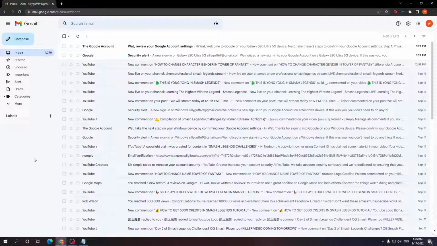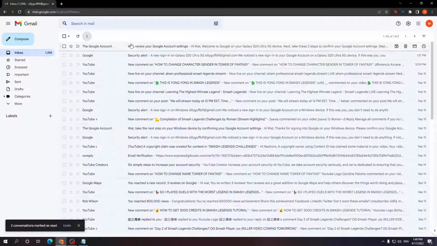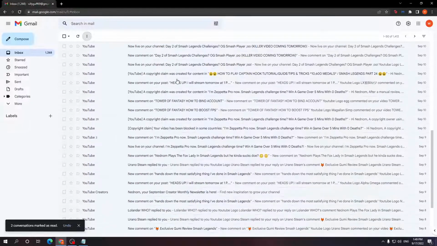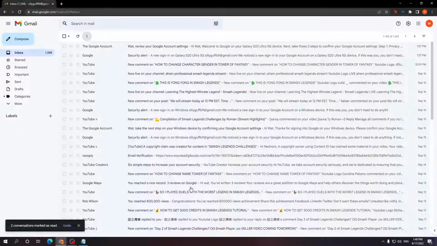Hey guys, welcome to this quick tutorial on how you can mark all of your emails as read on Gmail in 2022. So if we were to click on these three dots right here and press this option, mark all as read, as you can see, it only highlights 50 emails, which we are able to see right here. But how can we actually mark all of our emails as read?